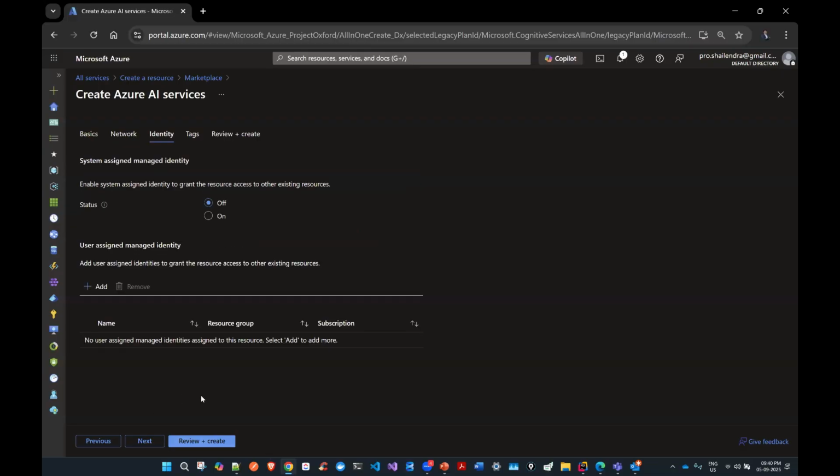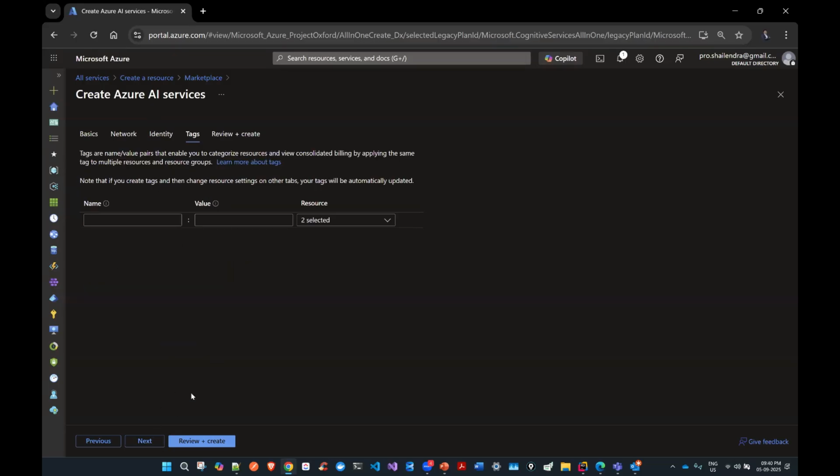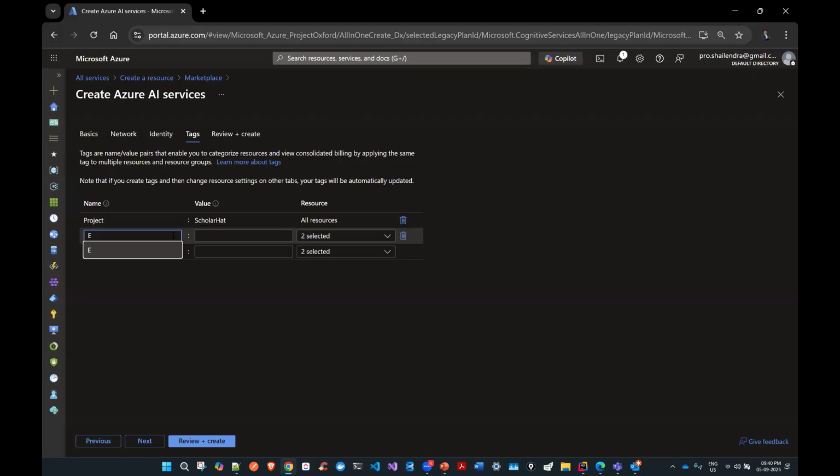The next option we have here is identity; I'm turning it off. I'm not enabling it. I can apply labels here if I'm willing to further categorize this service based upon the project name or the environment name. So I can mention it here. Let's say I'm defining the project name here: Scholar Head, this is my project. Then for the environment, we have the dev environment.